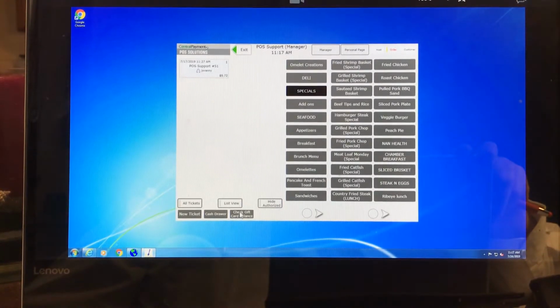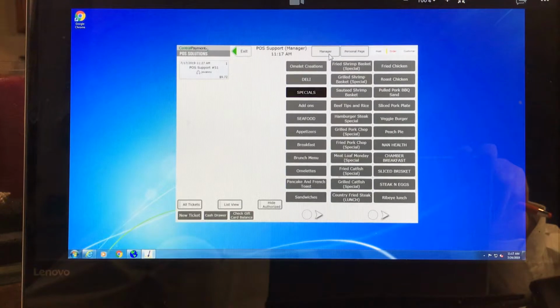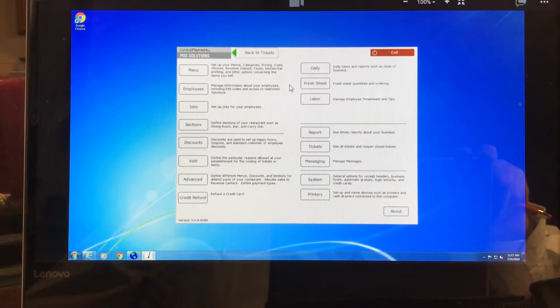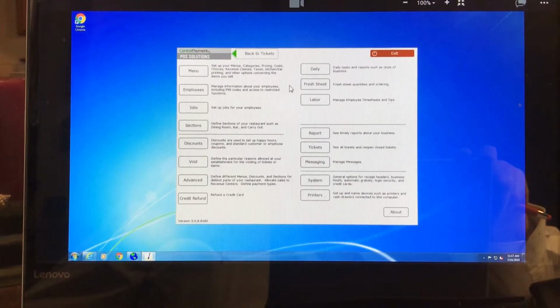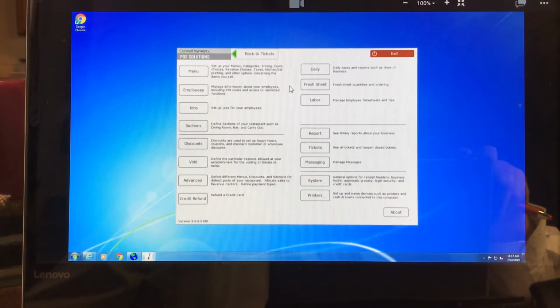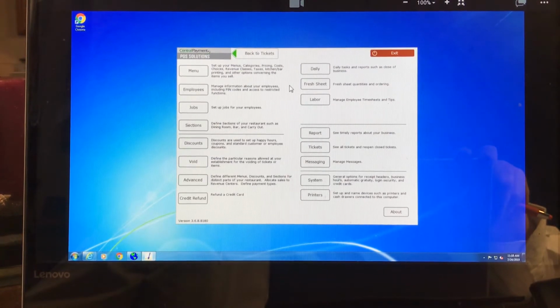So let's go into some more details on this one, because we know how to run a sale. We know how to add modifiers. We know how to do all that stuff. Let's start with manager. So this is the manager section, and the owner of the business and the owner of the POS system is going to be using this a lot. So let's go down the list of some of these categories.